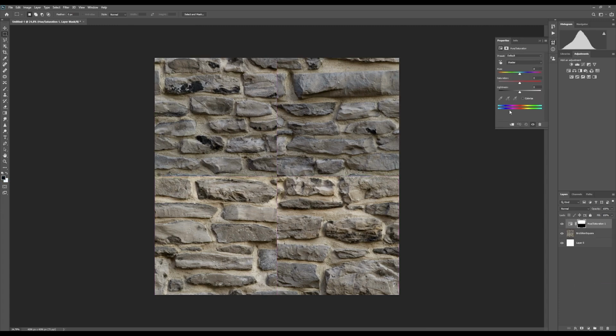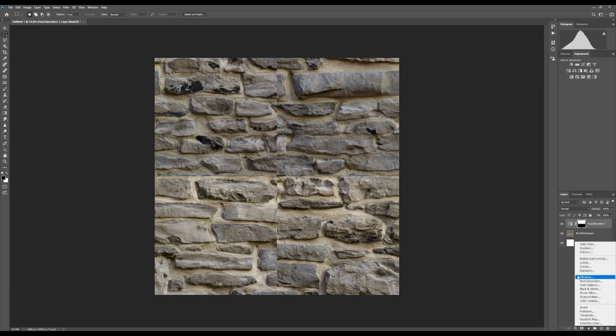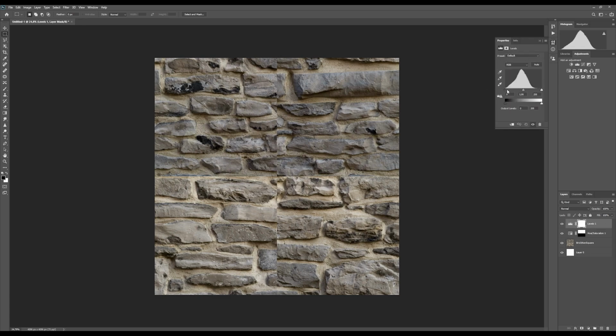So use saturation. I'm just gonna saturate it a little bit more. A little bit too red. Okay, I'll just keep it like that for the colors. Then use a level to adjust the luminance.